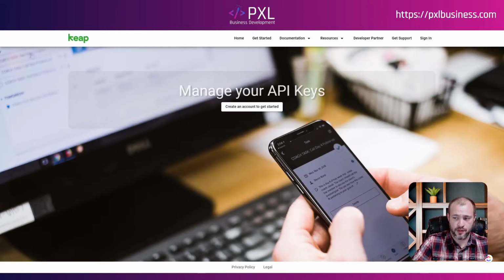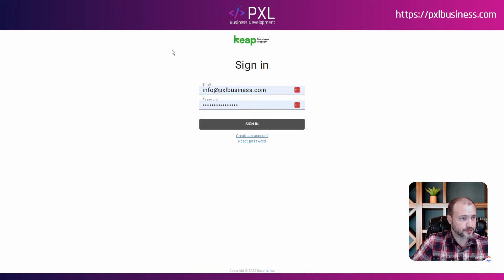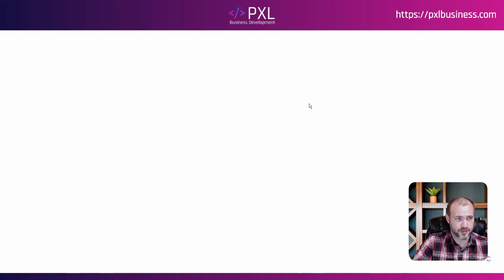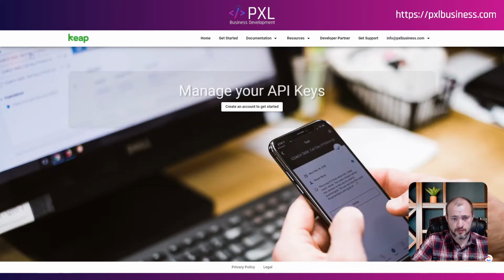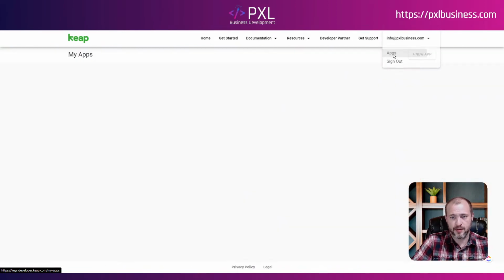I've already opened the Keap developer site. You can Google it, or you can go to keys.developer.keap.com and sign in. If you don't already have an account, you can click this create account button. It only asks for a couple of questions and an email verification, and then lets you in. Once you are signed in, it is going to take you to their dashboard page, which has nothing on it. You'll click your email, username, and click apps right here.